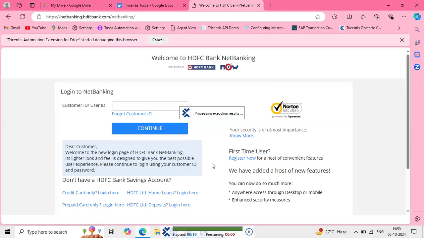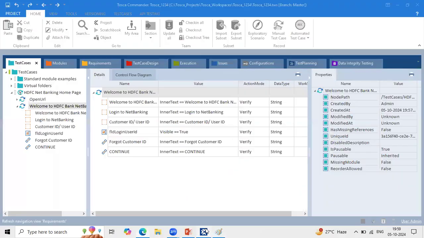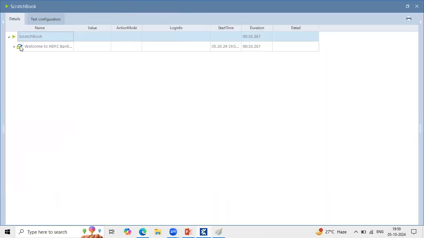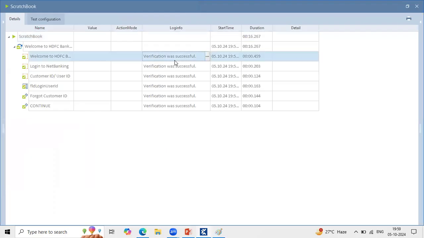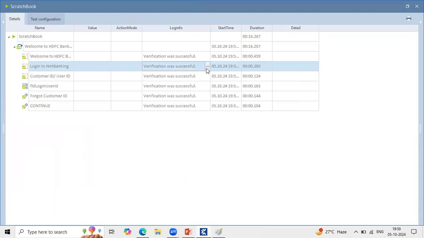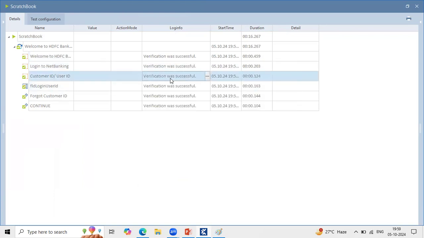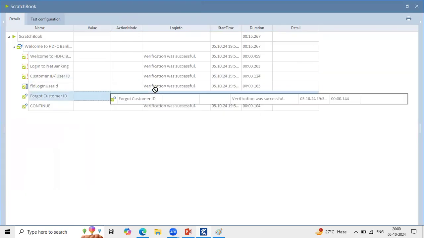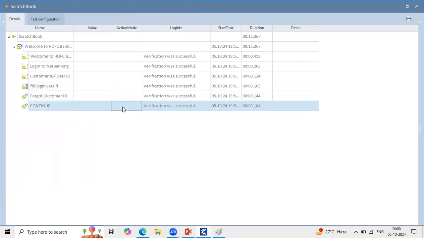See here, the entire execution is completed. Let me show you this execution process. The verification was successful. The expected value I mentioned here and the actual value are both the same. That is the reason the verification was successful. At each and every text box level, it always compares my expected value with the actual value. Clear?